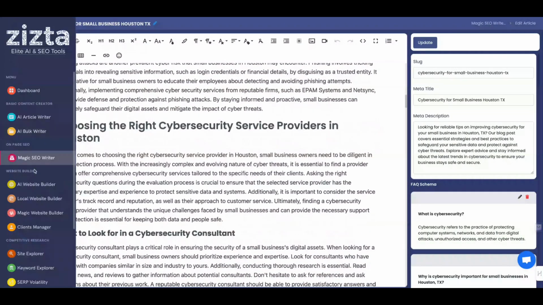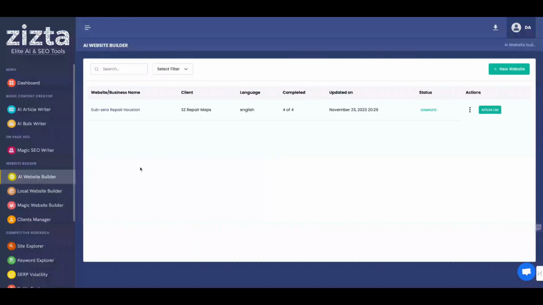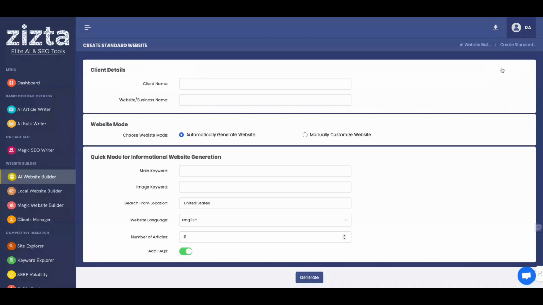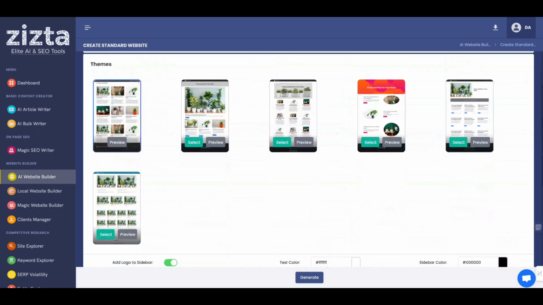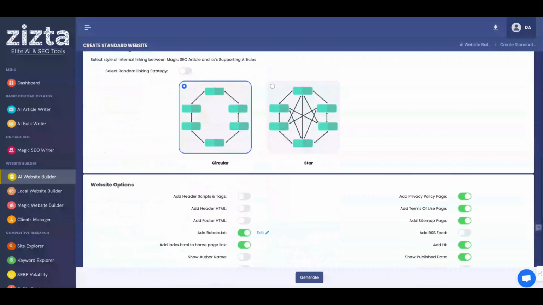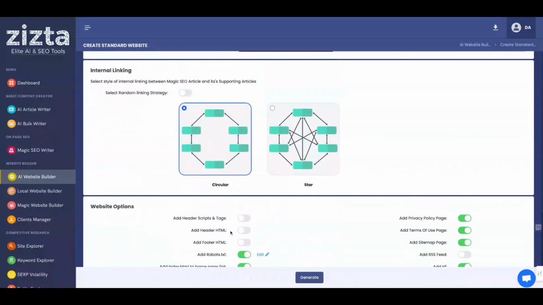Next is our AI HTML site generators. These are super useful if you want to quickly build properties that you can use to take over more positions on organic search engine pages. First is our AI website builder, which is the basic, pretty general website builder where you punch in a keyword and you get the choice over more advanced techniques such as the different internal linking strategies.